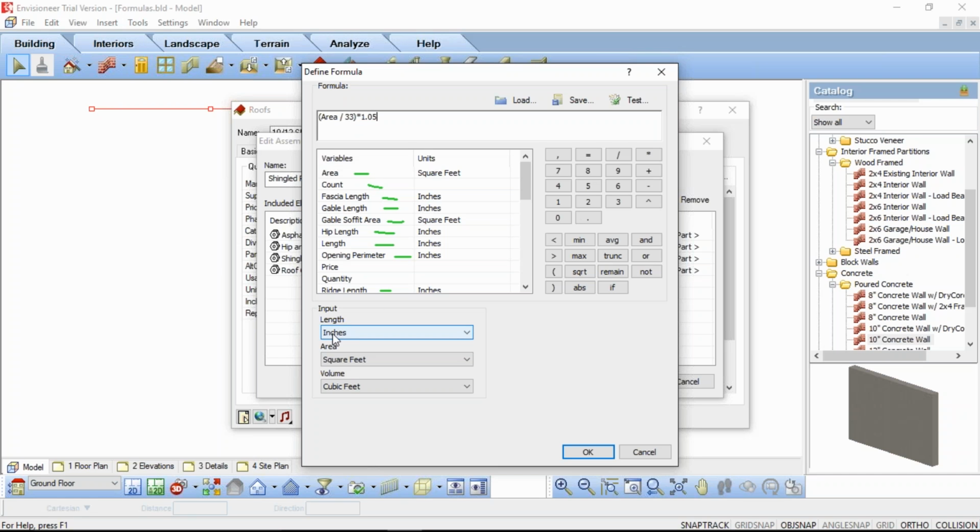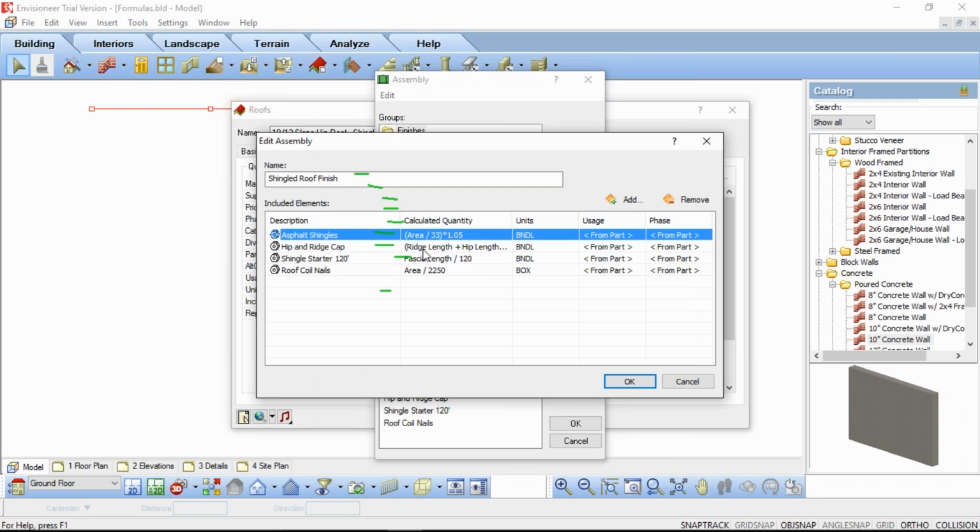We can see our input length here is set to inches, but we don't have anything dealing with the length in this formula. All we're dealing with is area, and we've got the area set to square feet because our 33 is the number of square feet in a bundle of shingles. So when we change that up, we can click OK. We've changed that formula now to be area divided by 33 rather than 25, and this assembly will calculate 3 bundles of shingles per square.